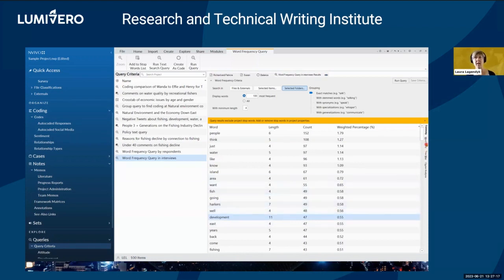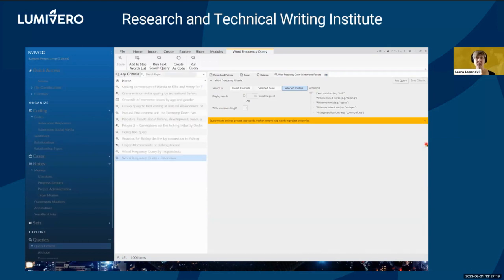The visualization associated with a word frequency query is a word cloud. And a word cloud is a visual representation of frequency. So the words that are in the center, with either bigger font or font of a contrasting color and so on, in the word cloud generated by NVivo, that represents frequency. So the most frequently used words are in the center, in a different color or a different size of font and so on.